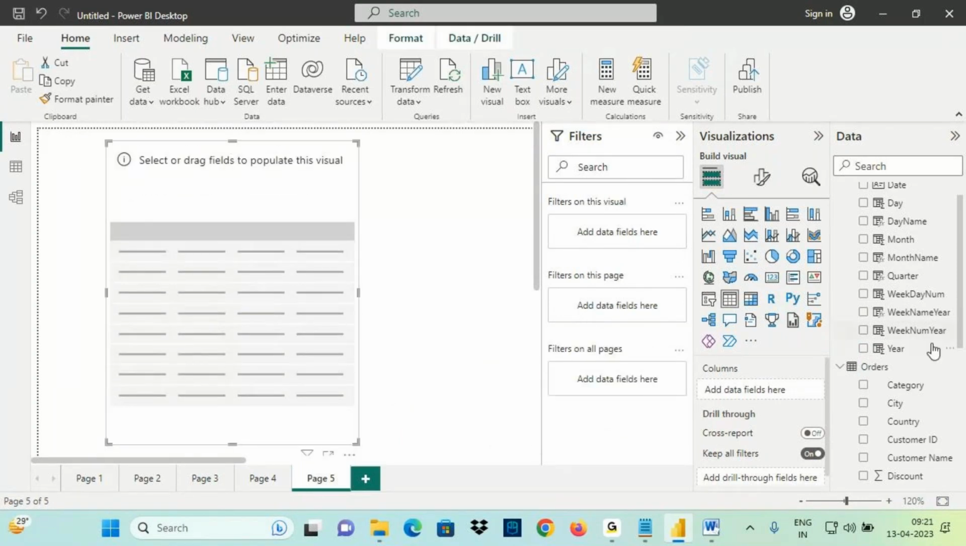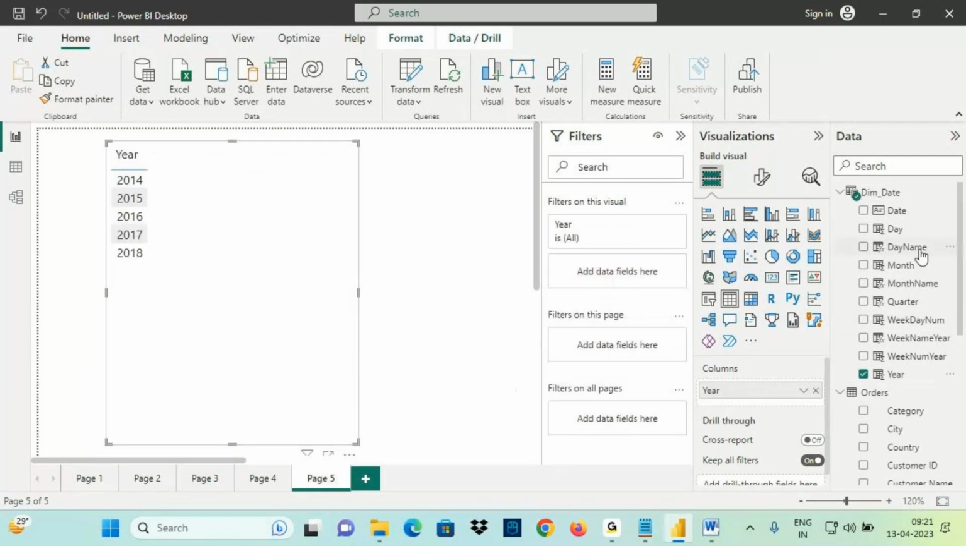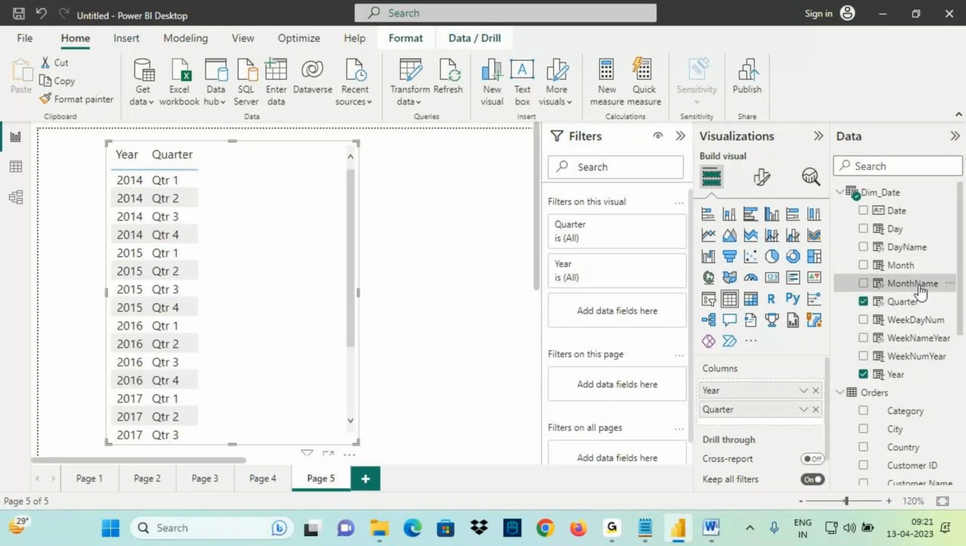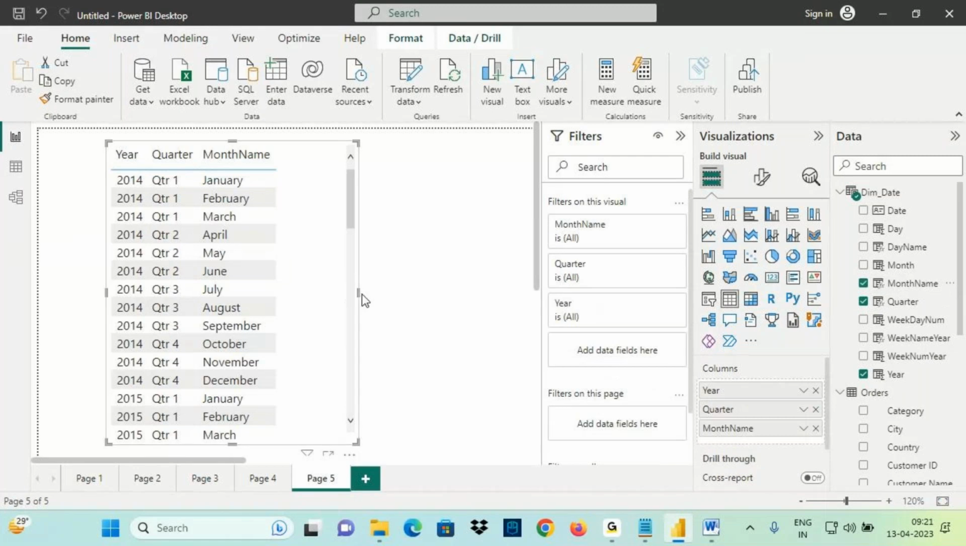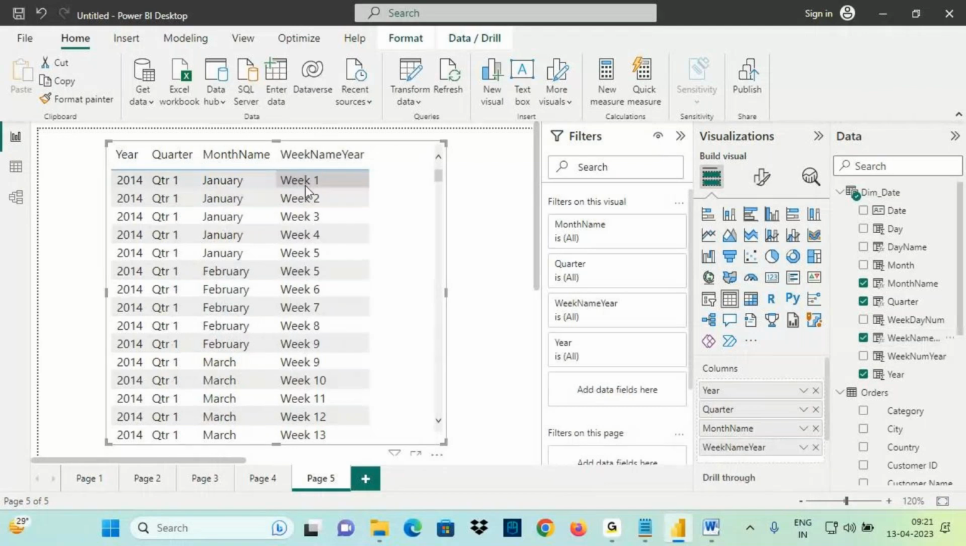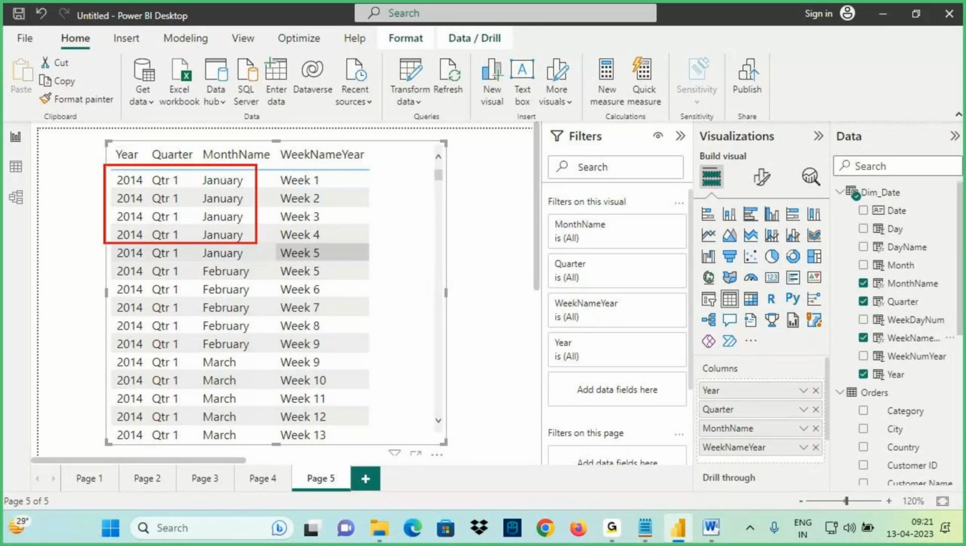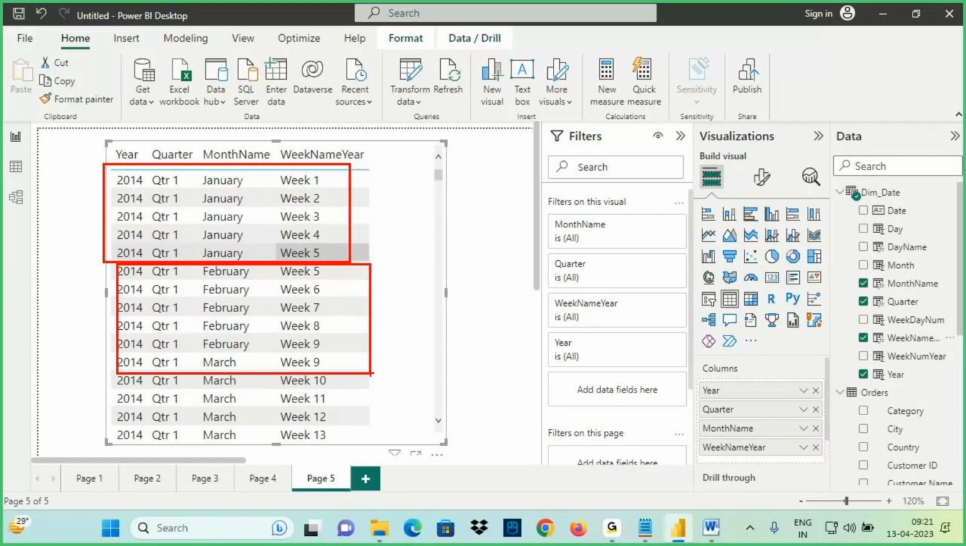Sometimes they'll ask you for year wise, quarter wise, month wise, week wise sales. So when I drag the week name of the year, it will show like this: week 1, week 2, week 3, week 4, week 5. January contains how many weeks? 5 weeks. And February also shows a continuation: week 6, week 7, week 8, week 9, like this. But my requirement is not like this. I need to separate the weeks for each month.